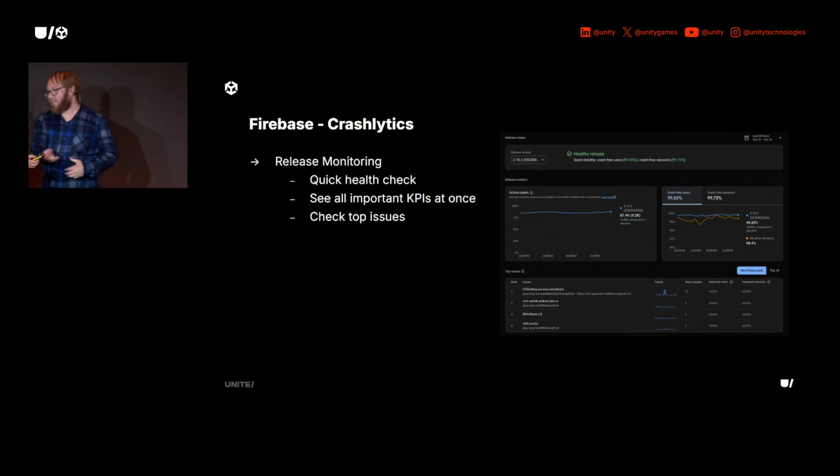Then we use Firebase. So apart from Android Vitals or any tool that we have, we want to present basically the use case with Firebase, which is a free tool. You can already use it. You can use Datadog. You can use Bugsnag. There are a lot of tools out there. But Firebase gives you what we really use, which is the release monitoring. So you have a quick health check of all your basic KPIs for your release.